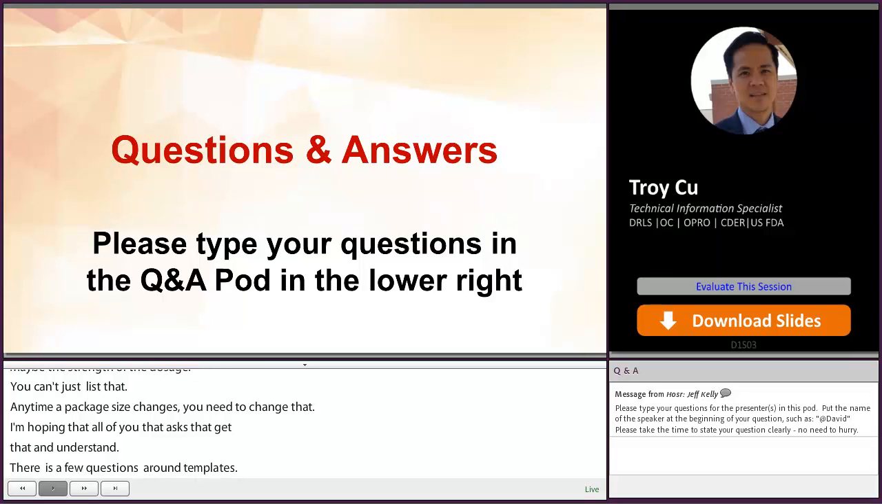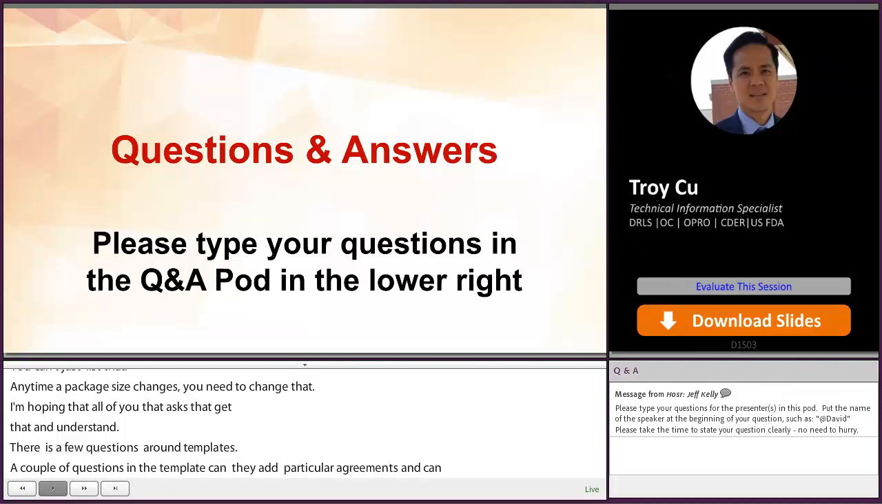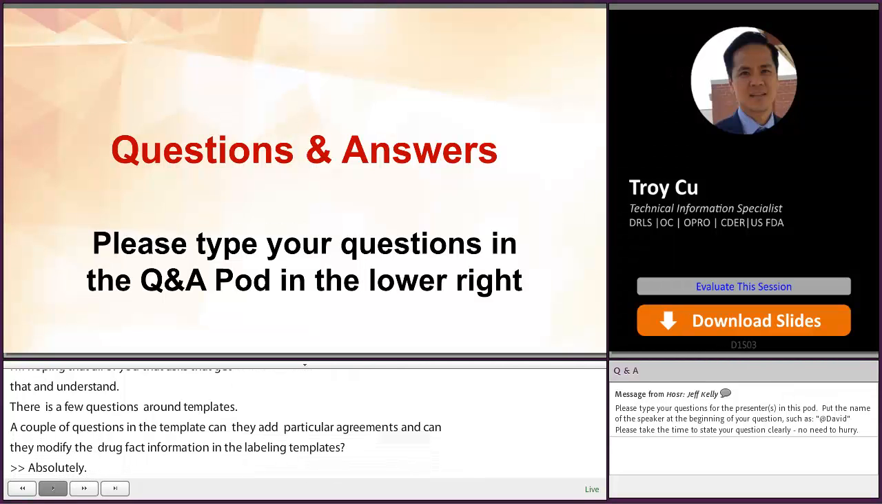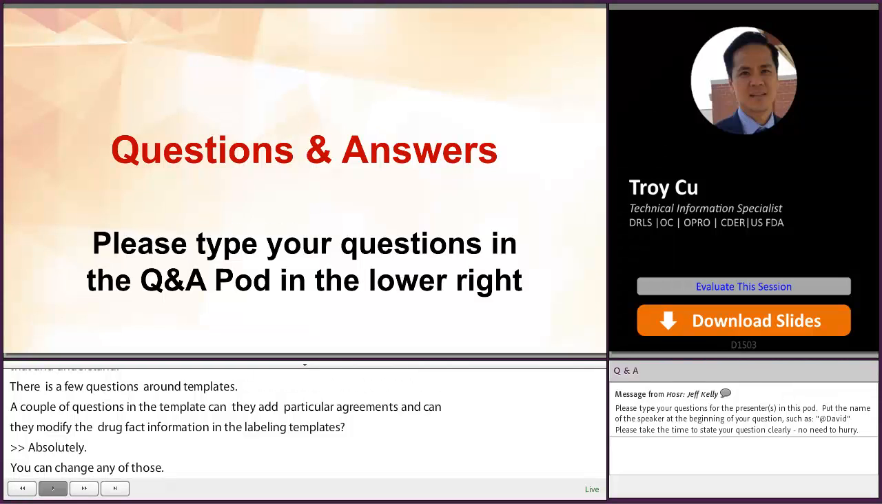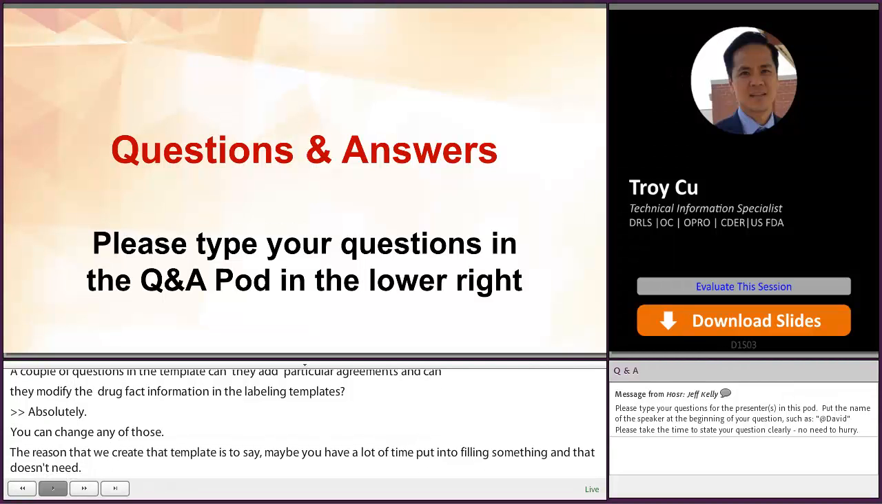Thank you, Paul. So yes, absolutely, you can change any of those. The reason we create that template is to save you a lot of time filling in certain things that you don't need to fill in. For example, the content of labeling is pretty standard for that kind of template. So that's why we create a template. But by all means, you can go and change or modify anything that you wish in the template.